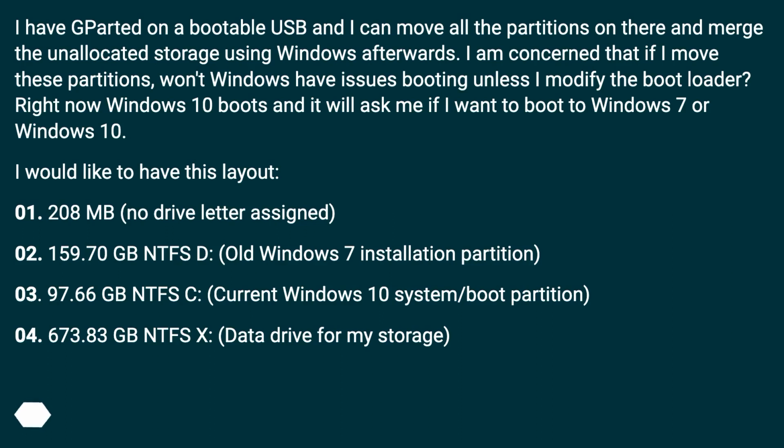modify the bootloader. Right now Windows 10 boots and it will ask me if I want to boot to Windows 7 or Windows 10. I would like to have this layout. 01. 208 MB. No drive letter assigned. 02. 159.70 GB NTFS D, old Windows 7 installation partition.